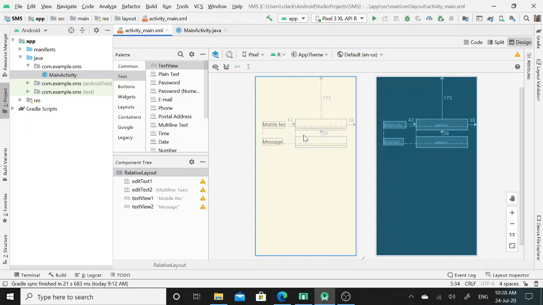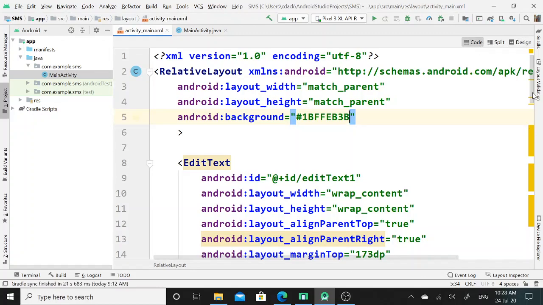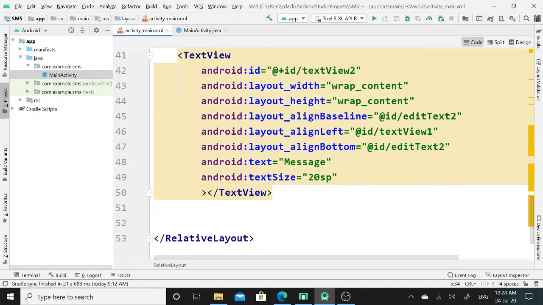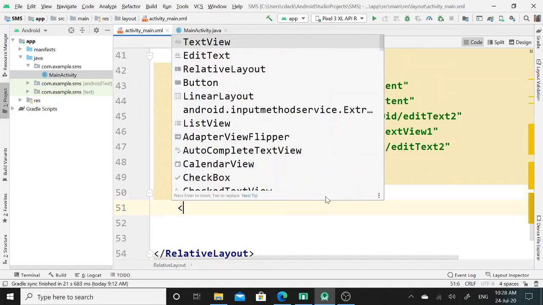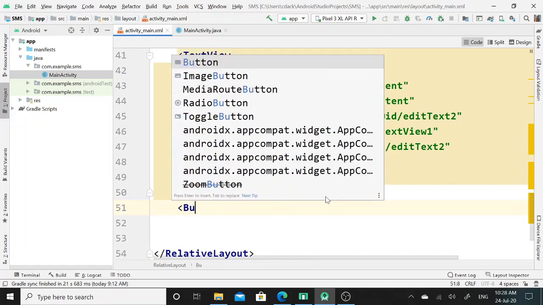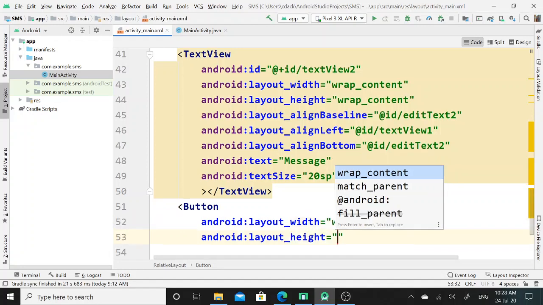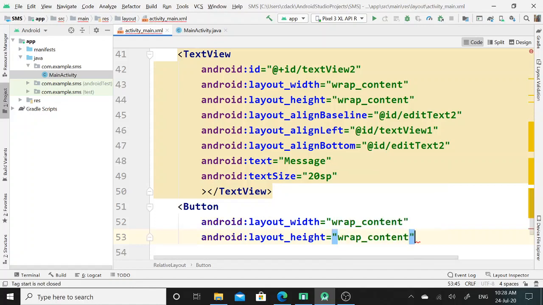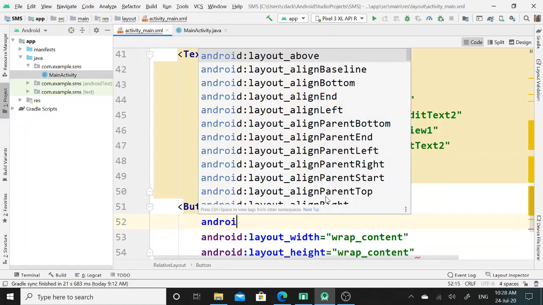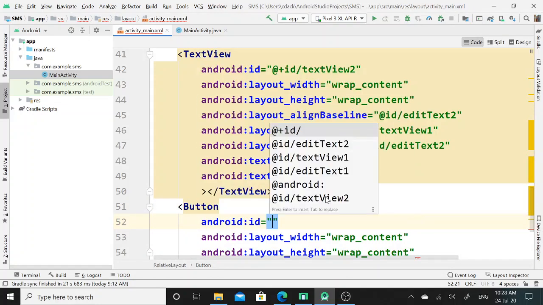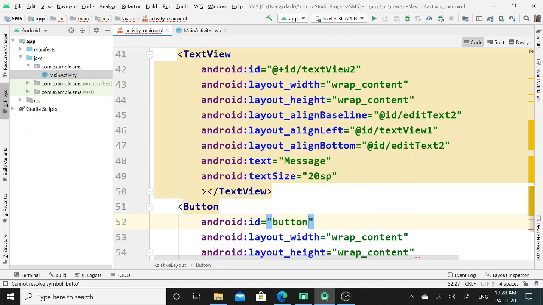Now to send the message, I need a button widget over here. So again I will switch to the code mode. Now I will write the XML tag for button. Again, layout width of button is wrap content, and layout height of this button is also wrap content. Here I will set its ID as button.